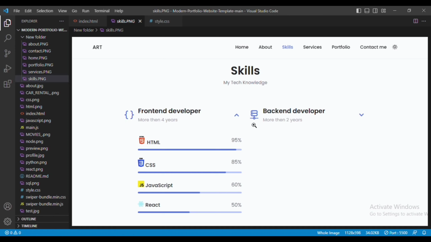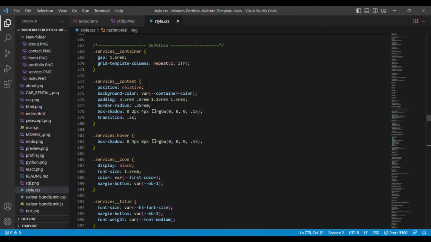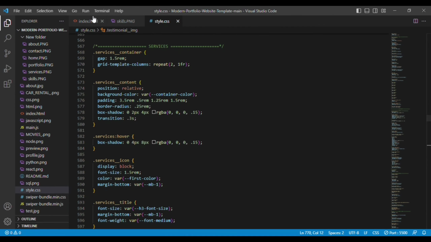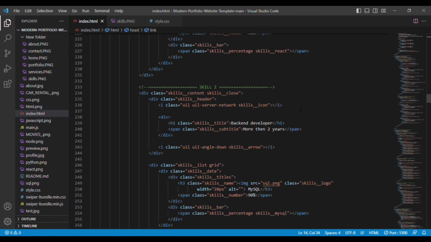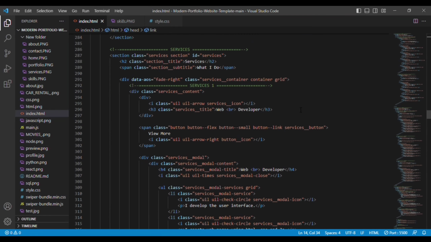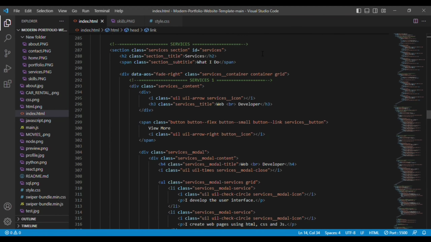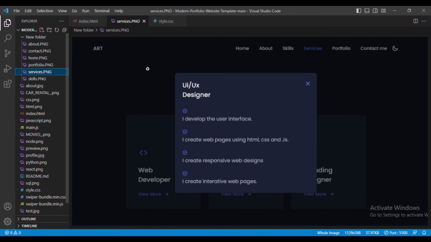Next we have the services section. In the services section you can see the same h2 and span element for section title and section subtitle. So let me show you services. This is the services section. You can see the small boxes behind it. These are the services. Then when you click on a service to view more, you will get this box effect.